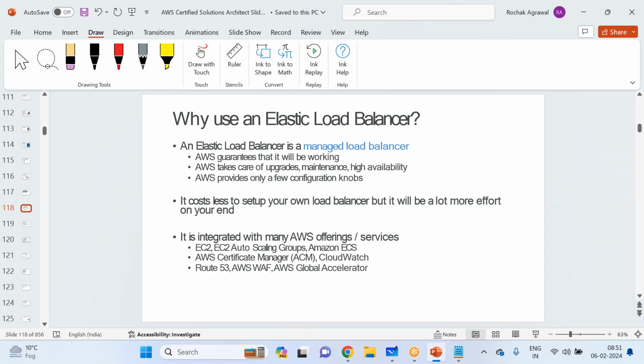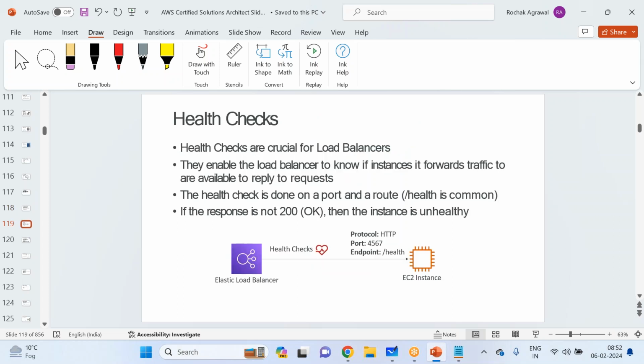So it costs less to set up your own load balancer, but on the effort side, it will take a lot more effort on your end. And the extra advantage of Elastic Load Balancer is that it is integrated with many AWS services such as EC2, Auto Scaling Group, Amazon ECS, EKS, Lambda, Certificate Manager, CloudWatch, Route 53, WAF, Global Accelerator, and multiple other services. So that is why we prefer using the Elastic Load Balancer.